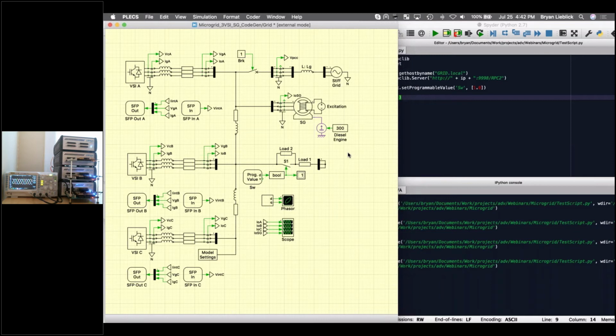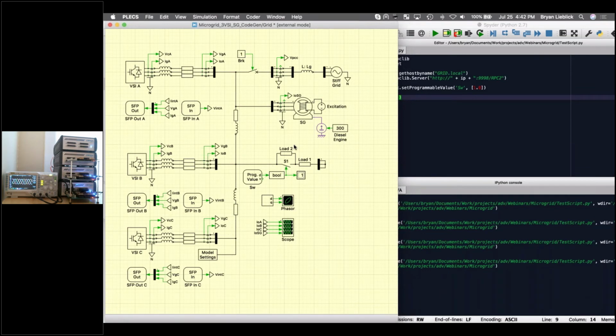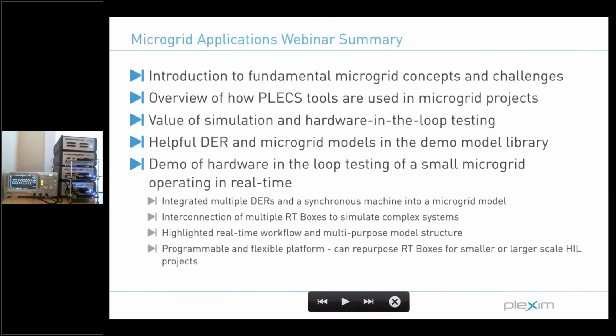So with that, I think that includes most of the content I wanted to show today. I can summarize real quick just what we went through. So we did a quick introduction to some fundamental microgrid concepts. We did an overview of how Plex tools are being used in microgrid applications and talked about the value of hardware-in-the-loop testing.